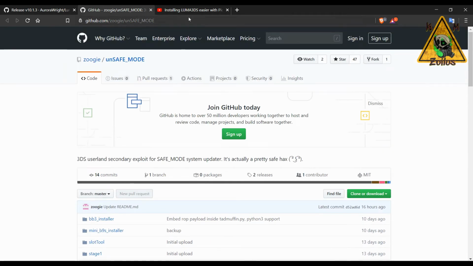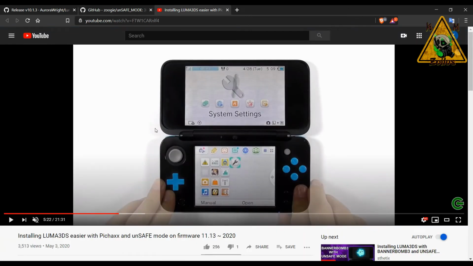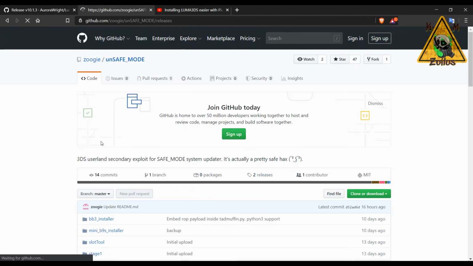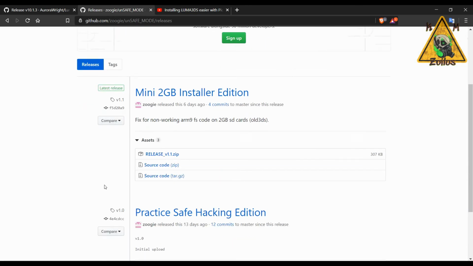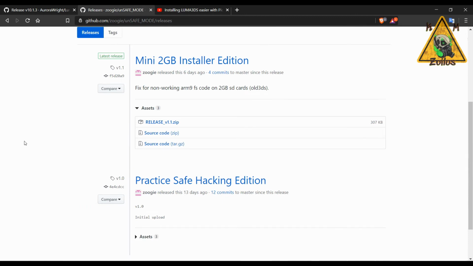Luckily, Stetix did a tutorial. It's about 21 minutes long and he walks you through the whole process. So I will link both of these things down in the description and you can grab the newer release from here. Just follow his instructions if you plan on doing this.